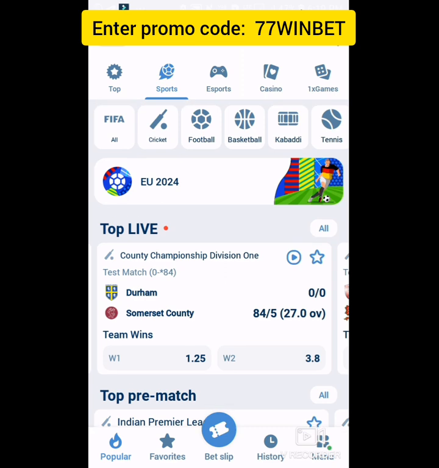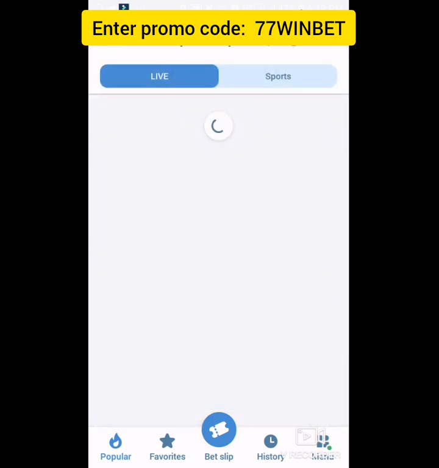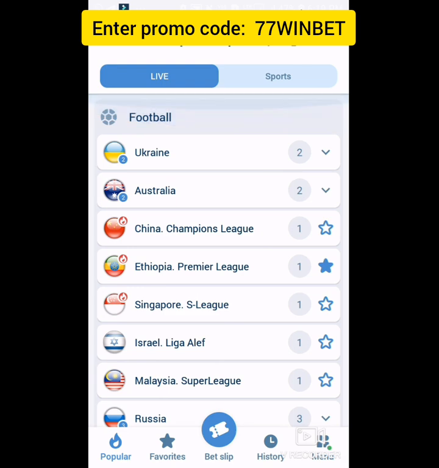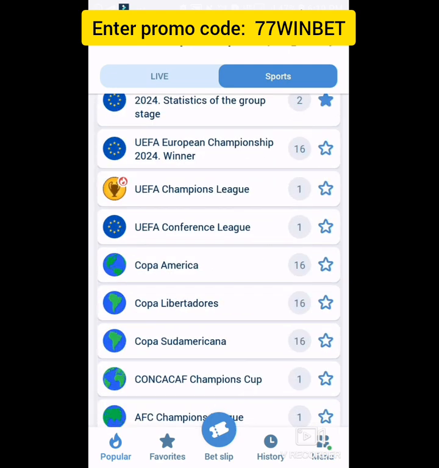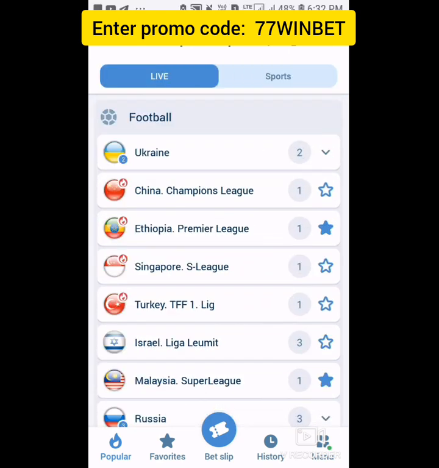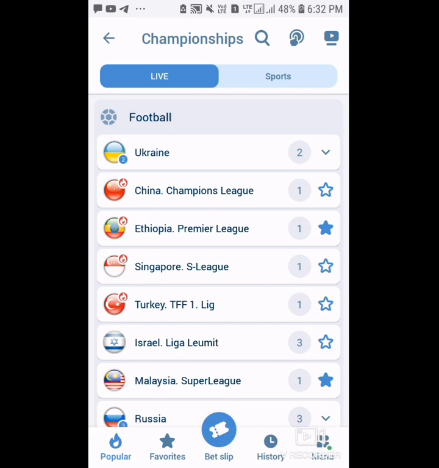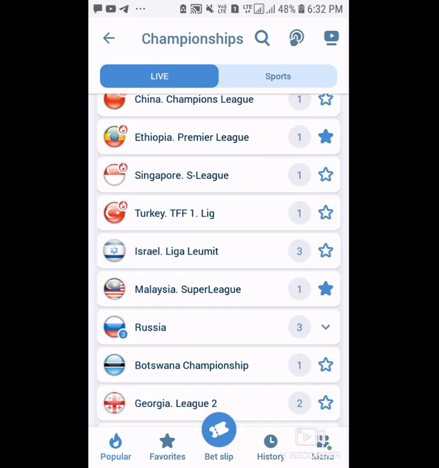Right, so as you can see here, there are different sports categories. So you go to the football section, click on football. And as you can see here, there's a live going on around the world. And if you click on sports, you will see different leagues around the globe. Alright, so if you click on live, you will be able to see live matches, and you can place a bid, and also you can watch the live. I will go for Malaysia Super League. Alright, so click on Malaysia Super League.